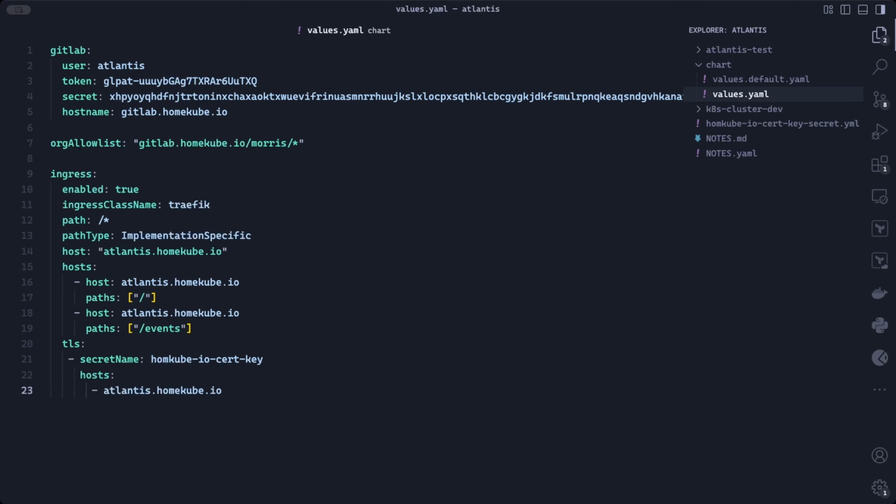So the next section is ingress. If you want to access your Atlantis instance using ingress or a domain name, you can set ingress enabled to true. Here I'm also specifying the ingress class that is going to be managing this particular ingress. I set the host as atlantis.homecube.io, and then I'm setting a couple of paths to expose. So the root path is just the web UI for Atlantis, and then the events path is the webhook endpoint for Atlantis.